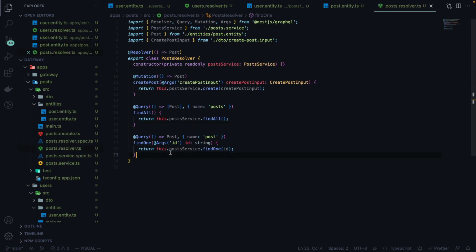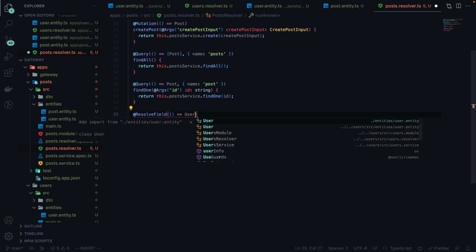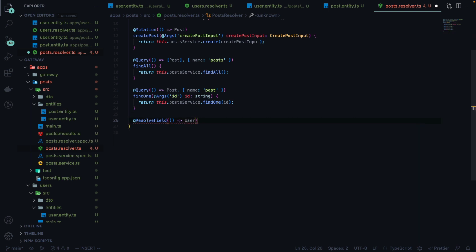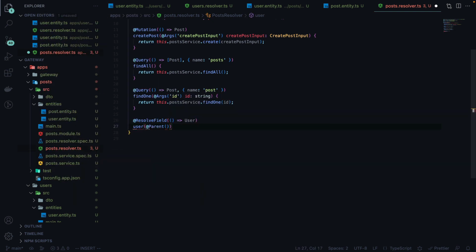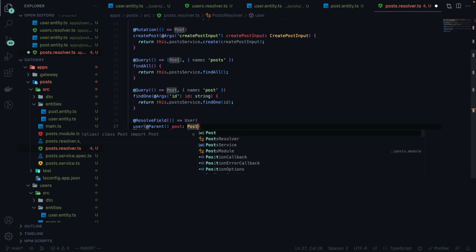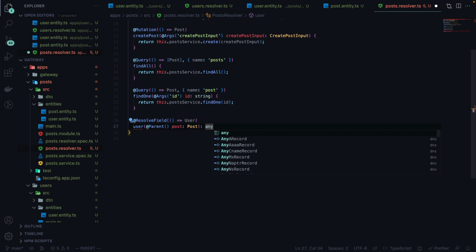Now in the post resolver, we'll define another ResolveField property here where we actually resolve a given user based off of the post. Make sure we're importing our user entity here, and then we're going to have a user function, and we can access the parent type here by using the Parent decorator. In this case, we know this will be of type Post, and we are returning the information needed to look up this user on a post.